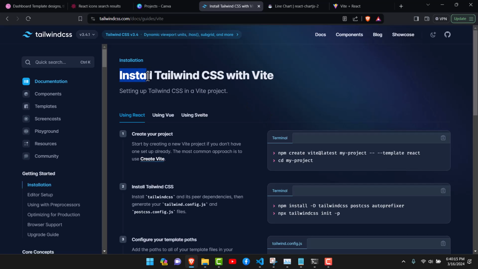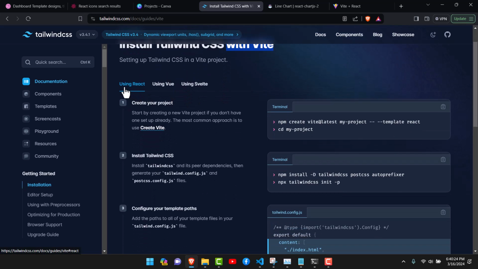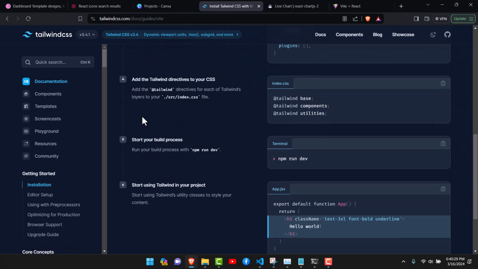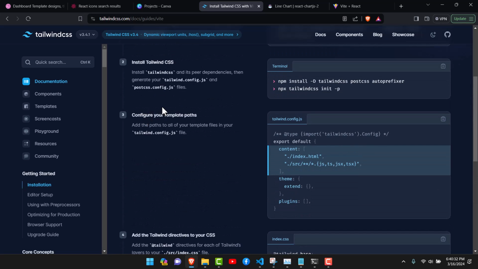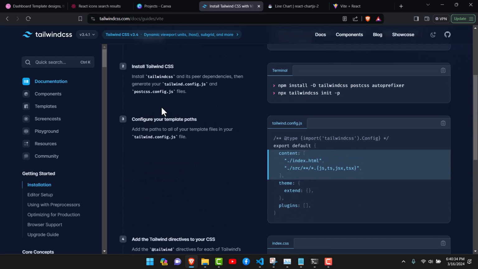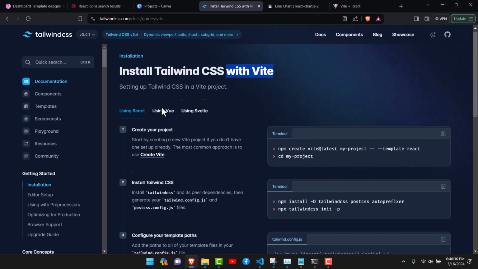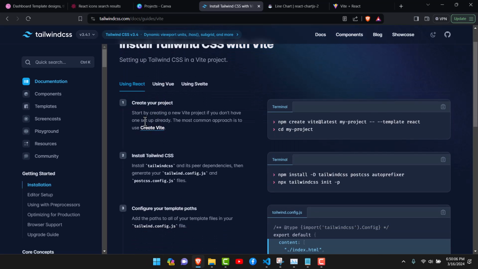And here, as you can see, we are installing Tailwind CSS with Vite. So setting up Tailwind CSS in a Vite project, and we'll be doing that using React. So we have at least 6 steps that we need to go through so that we can have Tailwind CSS successfully installed using Vite. For beginners, we'll create our project, and we are going to do that using the most common approach, which is create Vite.